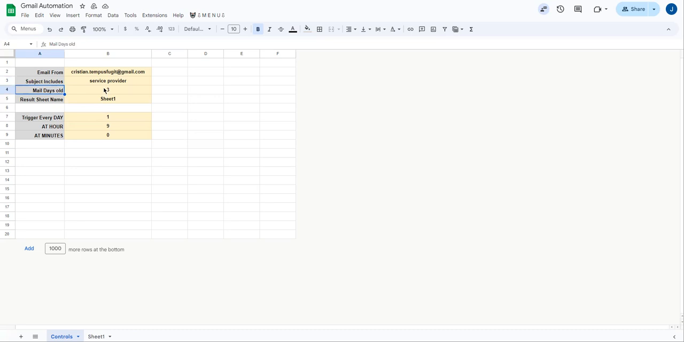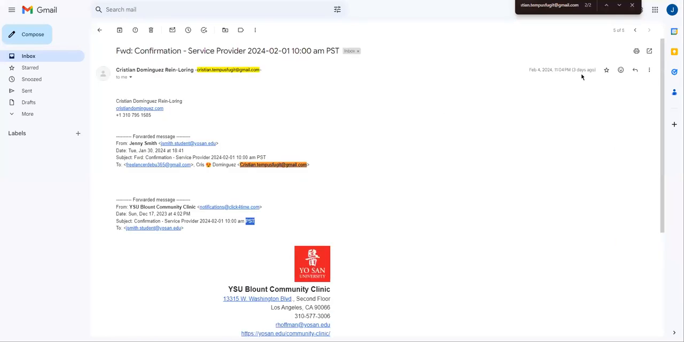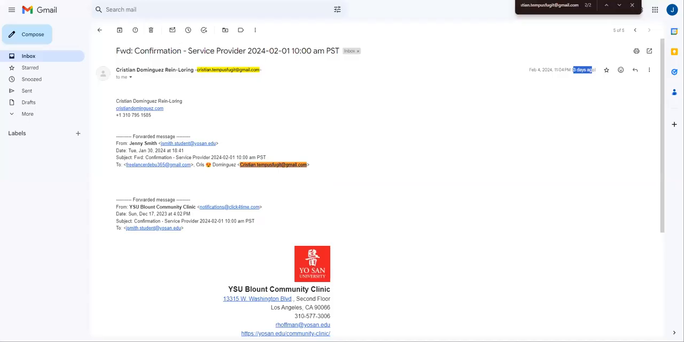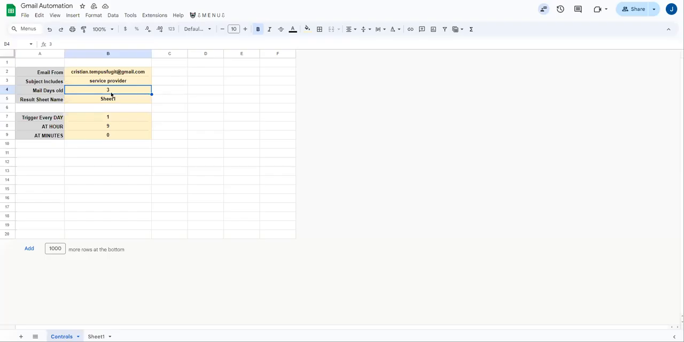Mail days, I'm currently using 3 because on the email we have a 2 days old email. You can see it's 3 days now. So I have to type in 3 in here so that I can fetch this email. Otherwise, if I make it 24 hours or maybe 1 day, it will take yesterday. Like any email coming from this email address with the subject this, and that is 1 day old.